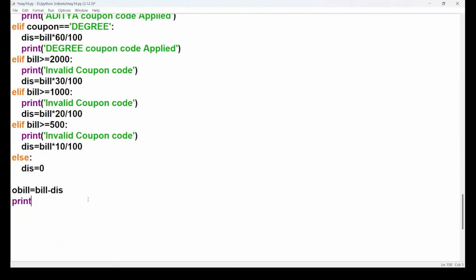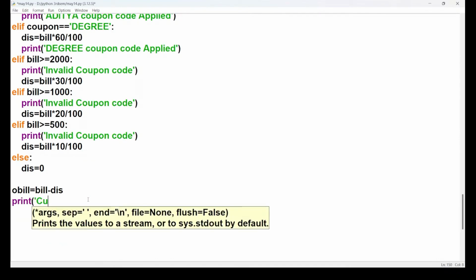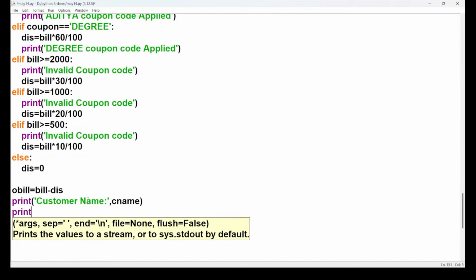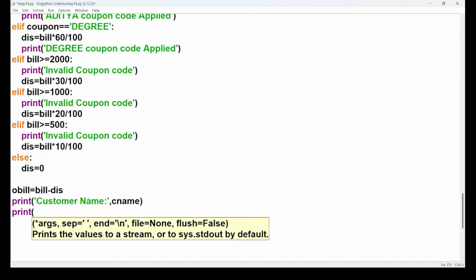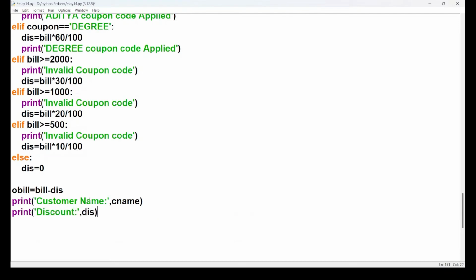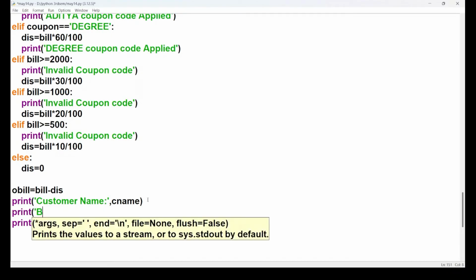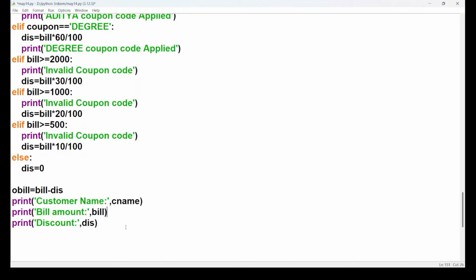So now you just have to print. Print customer name. Customer name is nothing but C name. Next, print discount. Discount is discount. So print bill amount. Bill amount is bill.